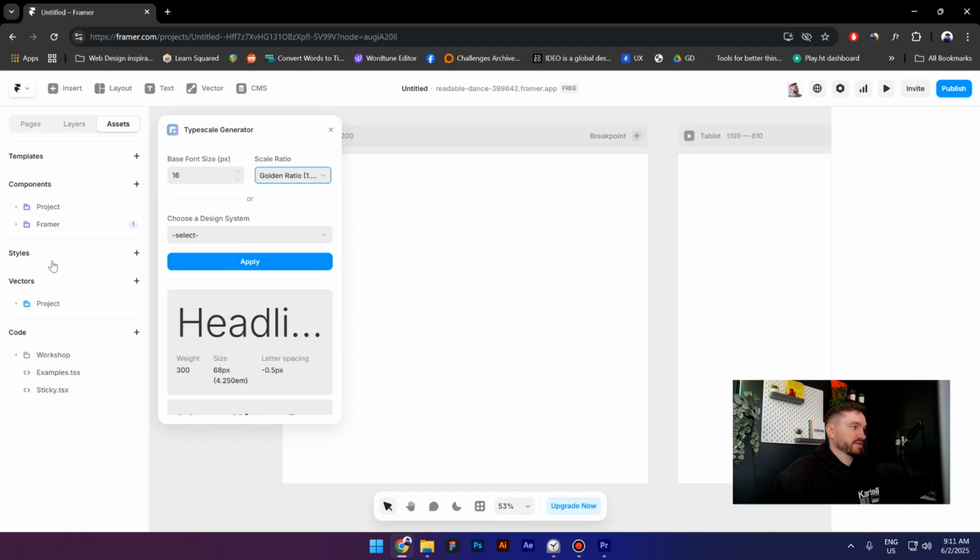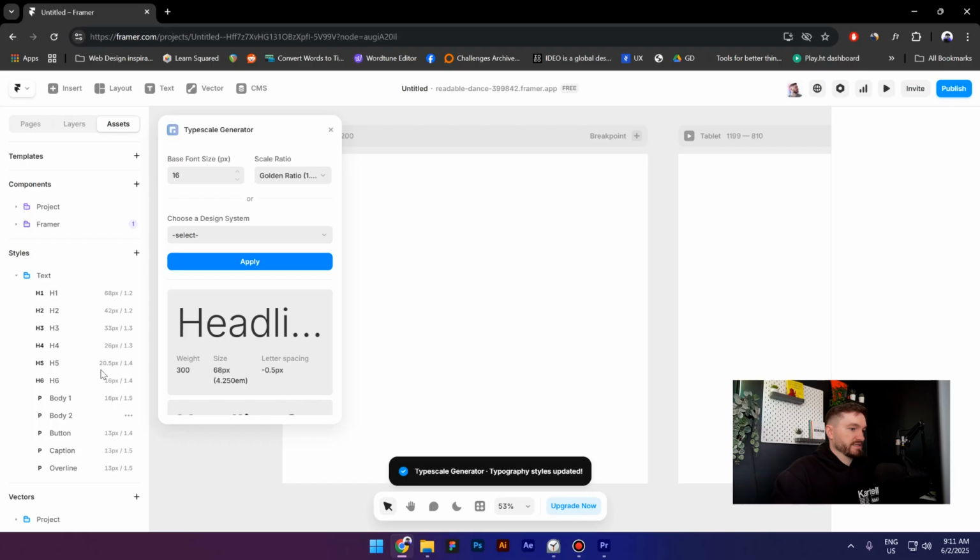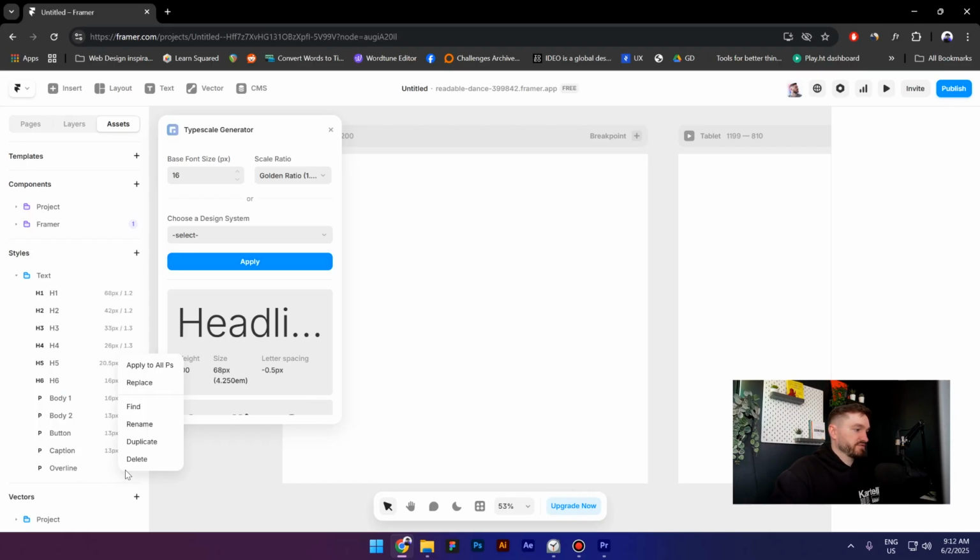And right now, as you can see, I don't have any styles. When I click on apply, as you can see, in just 1 second, it generates different text styles. If you want to, you can definitely delete some of them as well. So yeah, I definitely recommend this plugin. And I see they even have this converted to EM, which is very nice.